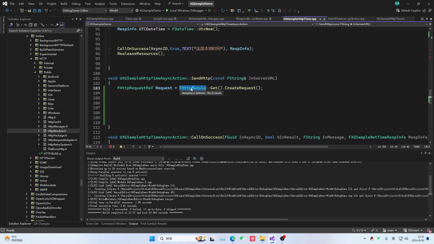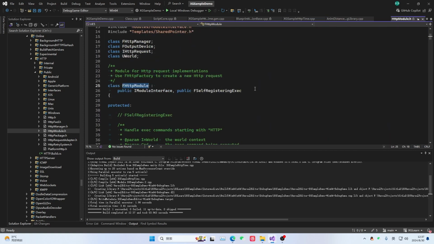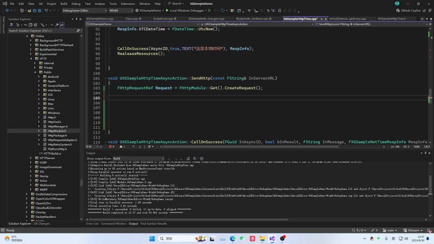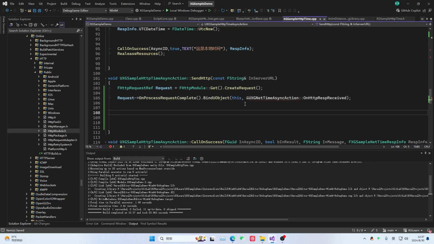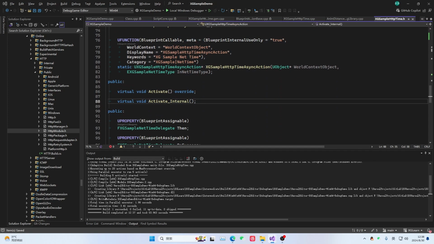This is a smart pointer, then this module, and this HTTP. It contains many methods. We'll explain them when we use them, and we'll also mention the ones we don't use. First, after getting this HTTP, we bind it to its completion callback. This method doesn't exist yet, so we need to create this method. The signature of this method is like this. We put it here.